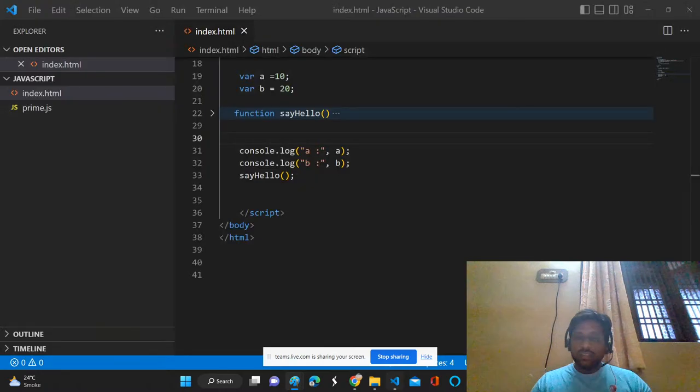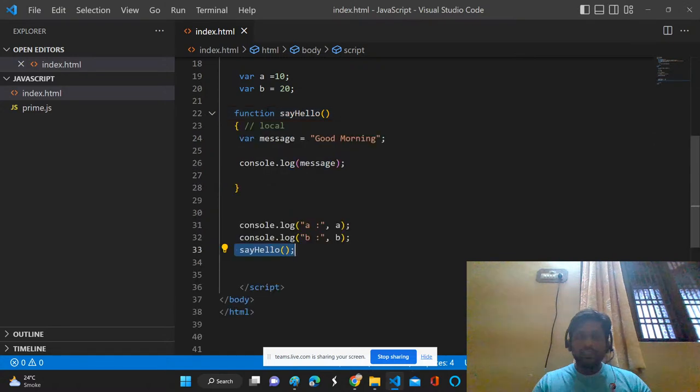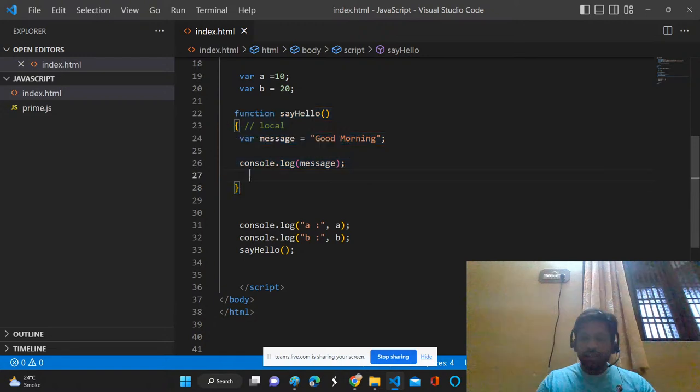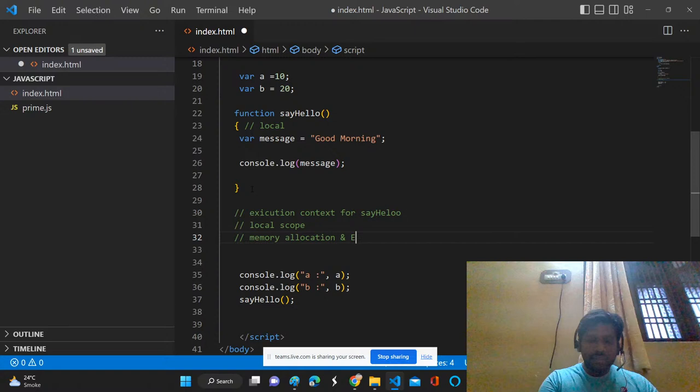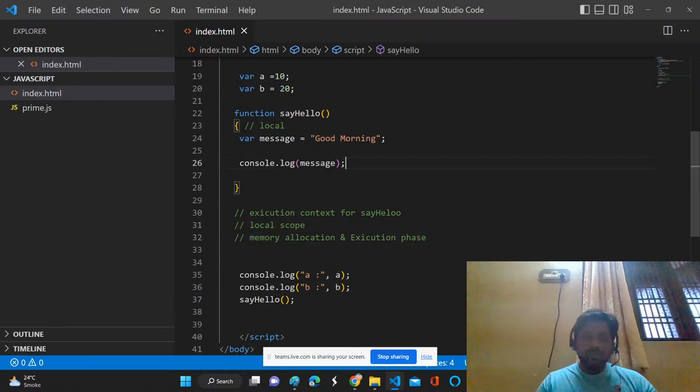So if you see, whenever you invoke this function, it will go and invoke this function. First it will create an execution context for say hello, and again it will follow the execution phase, because now it will focus on these lines of code. Once you invoke this function, it will completely focus on this function only.